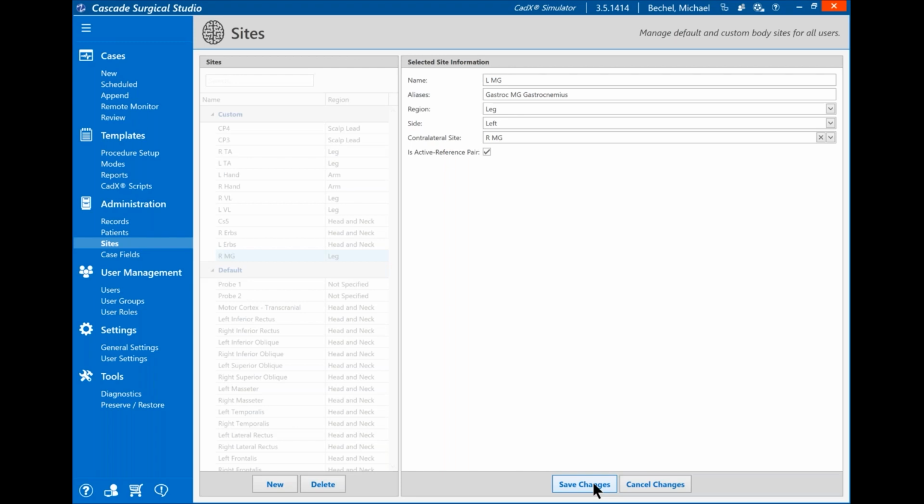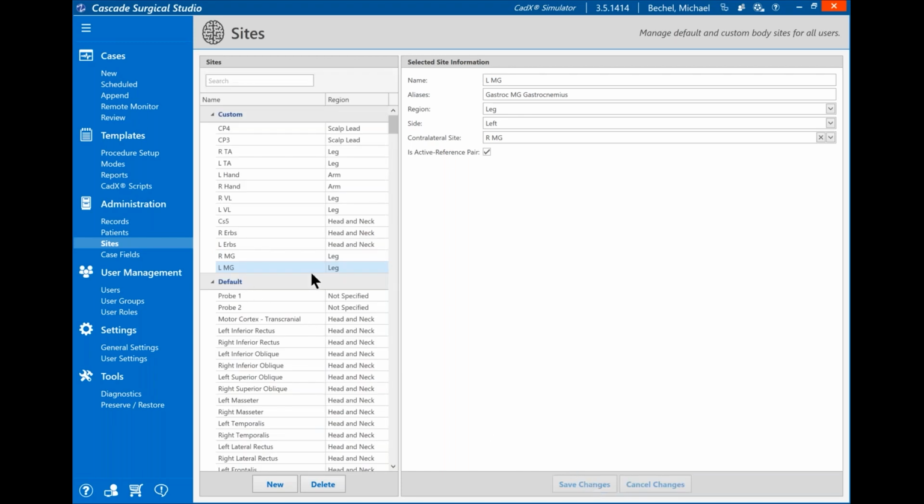So I'm going to save those changes, and we now have a left gastroc on here. So those sites are now available to us to use within any procedure that we might set up. So I want to reiterate that selected site information is very useful.